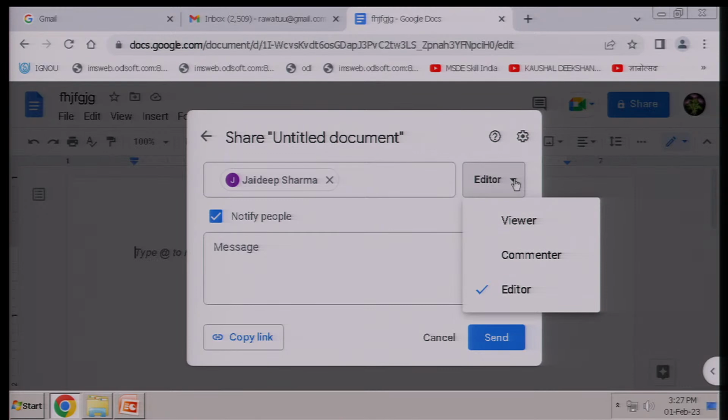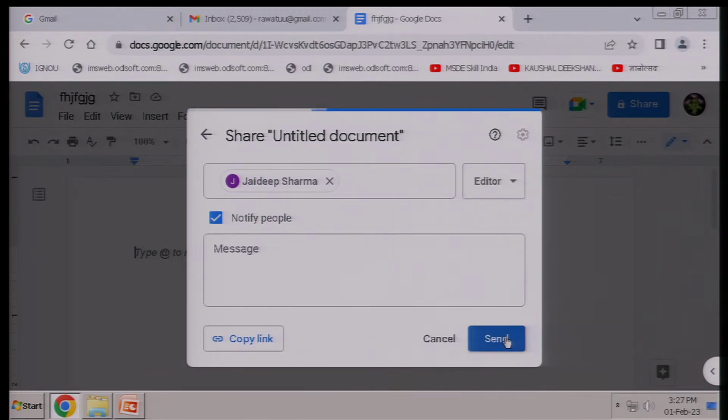If the person is closely associated with that particular assignment, then you can give them the editor role. Otherwise, if you are sending it just for viewing purposes, then you can select viewer. And if you select commenter, then they have the option to write a comment if something is not written as per the norms, or as per your teacher's requirement. Then they can also comment here. So the editor will have everything, all the authority.